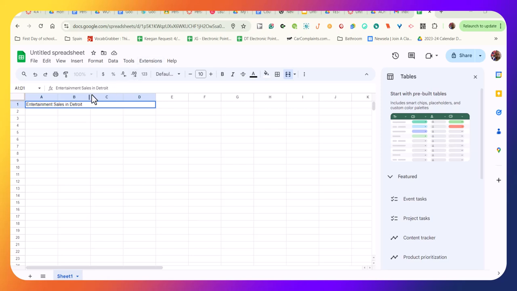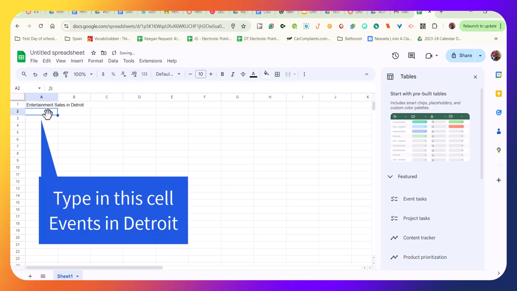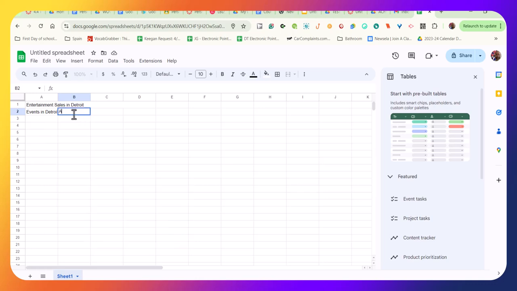Next, we're going to come down to this section here, and we're going to type in section. You're going to type in amount sold in a year. And then in C, I would like you guys to place in there ticket costs. And in the last one, we're going to type in total sales.